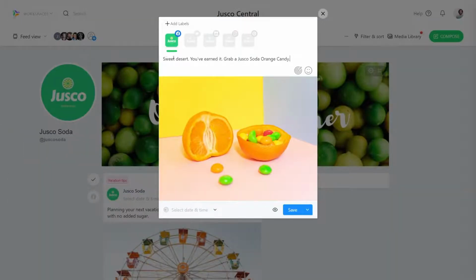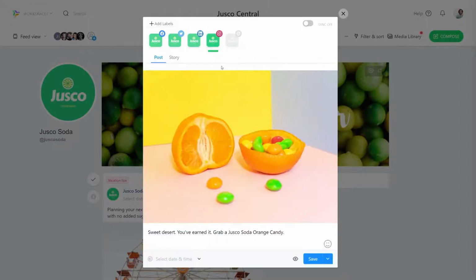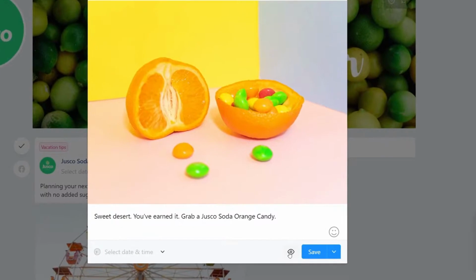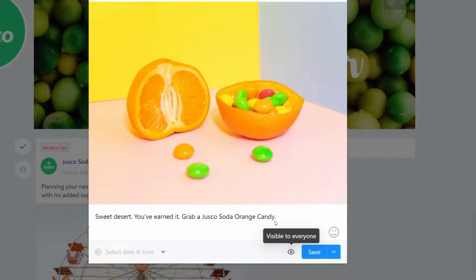You can also select multiple pages when creating posts. If you want to make individual changes to one of those posts, toggle Sync Off and edit the content without affecting the other duplicated posts. If the post is still a draft, you can choose to make it visible only to your internal team until it's ready to be reviewed by everyone else.